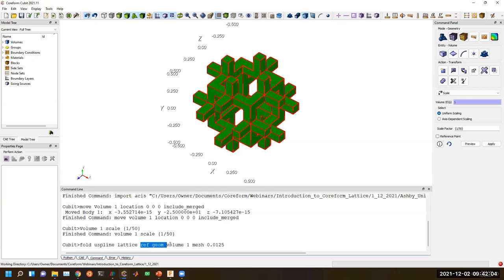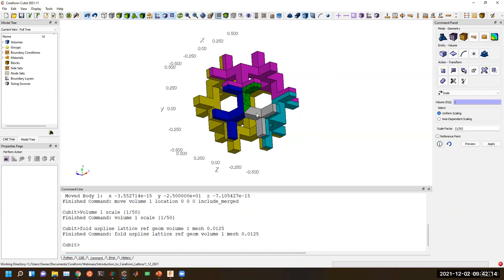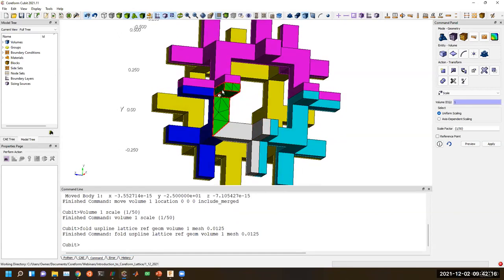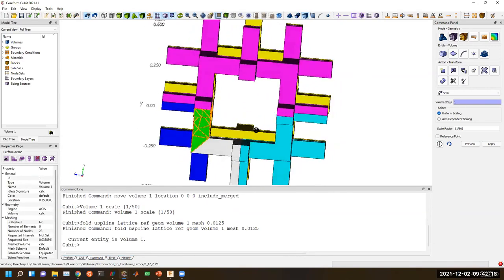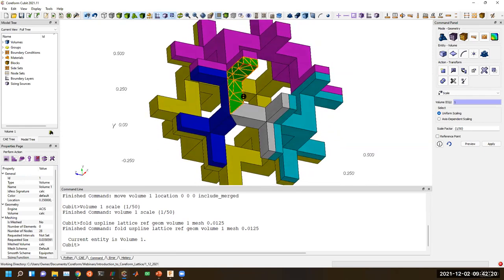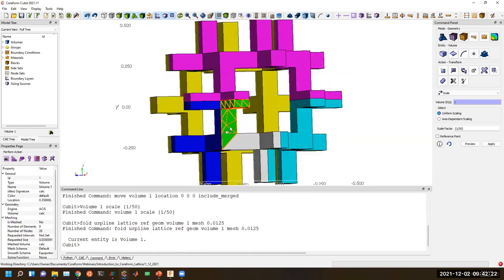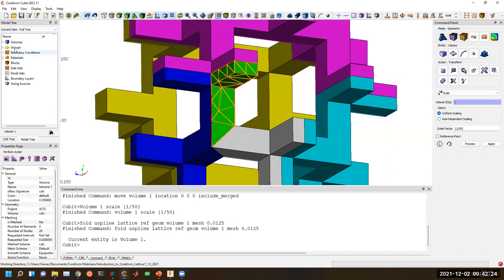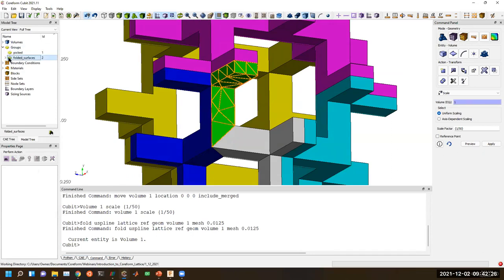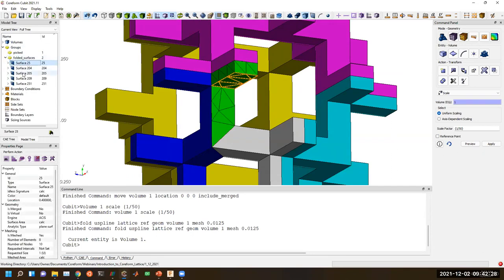We tell it the reference geometry is volume 1, and we're going to tell it to default mesh the tessellation here. So if I run this command, you can see it's essentially found the symmetry of our unit cell, and it's gone ahead and created this initial tessellation. If you want a finer tessellation, you can remesh the surfaces in this group that's called folded surfaces.